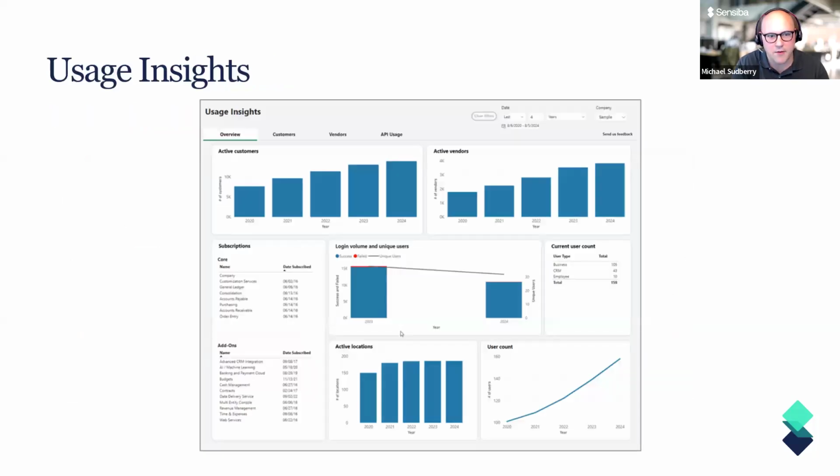And then also now we have the new usage insight report. This is going to help you make a lot of operational decisions on system usage. The overview screen, which is like a dashboard, is going to tell you things about your system, like active customers, active vendors, your location and user count. So it lets you know how you're growing in the system.